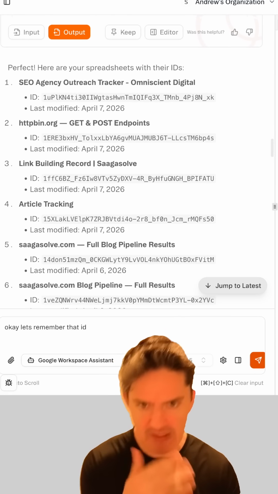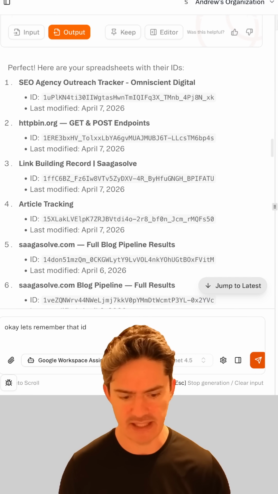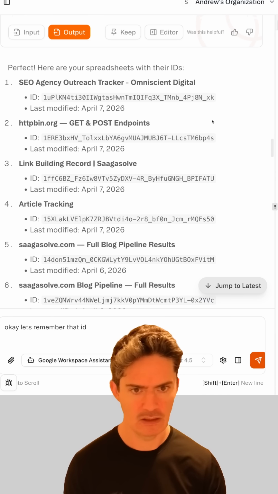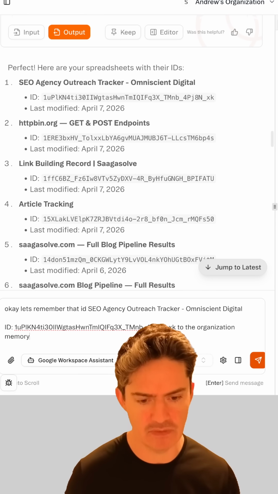So with that, we get the ID, and now we want to make sure we don't go through this again. That's a little bit irritating. So we can use agent memories to work with the quirks of agents. What I'm going to do is copy this and say, okay, remember this to the organization memory.